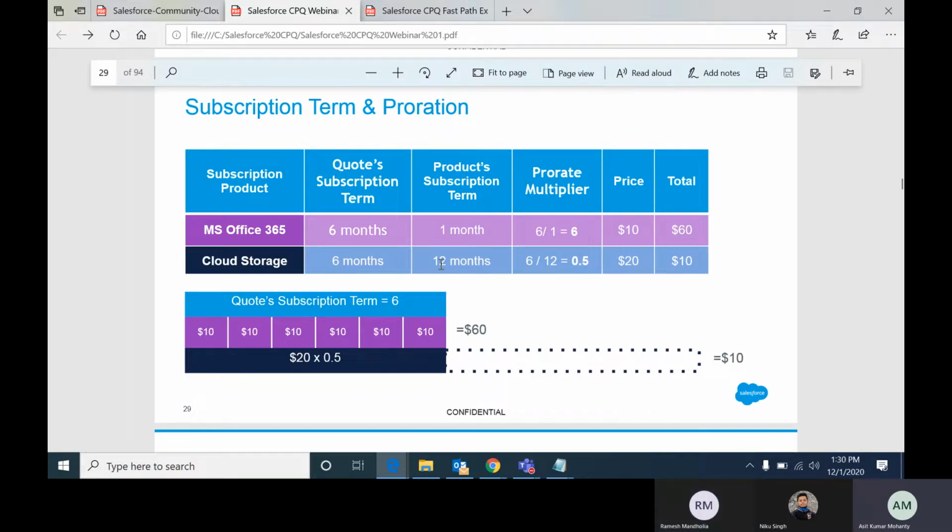If the product term is 12 months, you have to pay 20 for 12 months. But if you are using it for 6 months, which is half, then it will be 6 divided by 12, that is 1/2, into 20. Always quote subscription term divided by your product subscription term. Quote divided by product is the prorate multiplier.